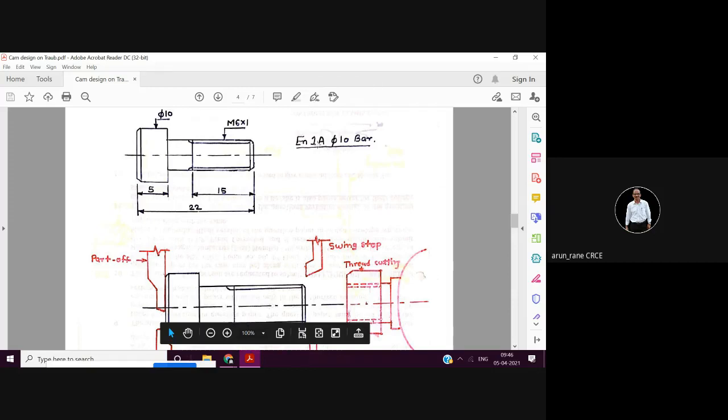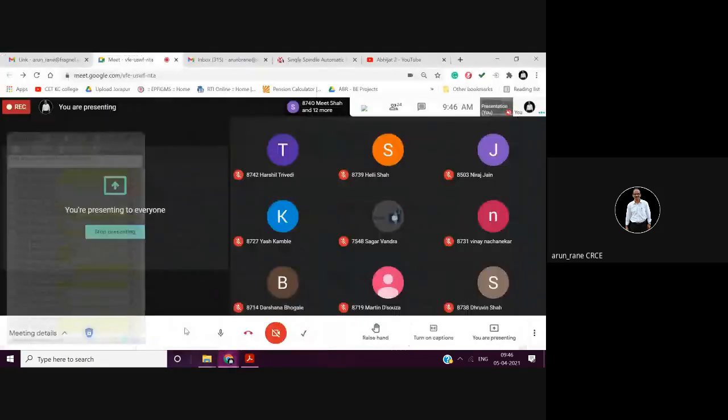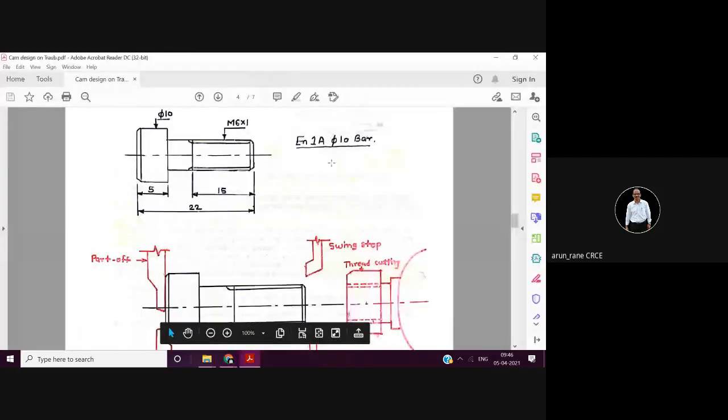Generally the material is EN1A, round bar in bright condition. That means you will receive this raw material in bright condition, meaning this diameter 10 you will receive in plus minus 0.02. That means you don't have to do the turning on this diameter, because you have already received this in finished condition.